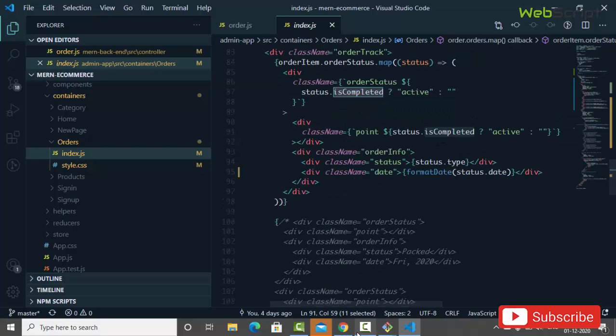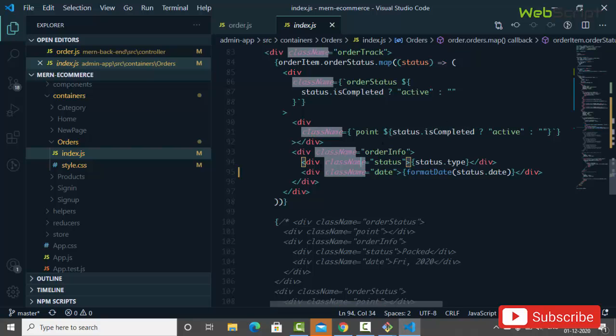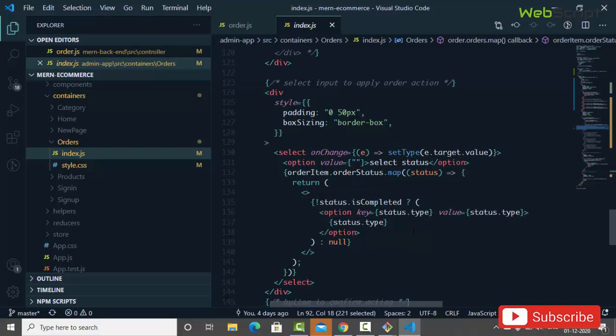Then in order info, we have a status type. The status type is ordered, status type is packed, status type is shipped, and status dot date, that's the order date, pack date, and ship date. So here it is, order info. So this is our orders page, and that's it.